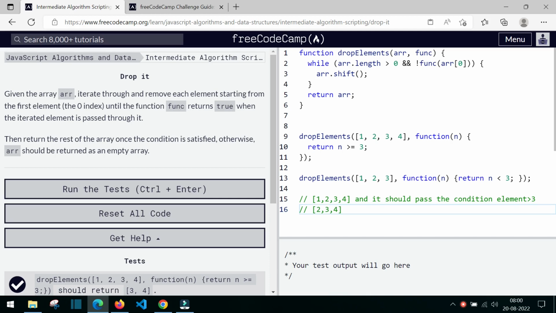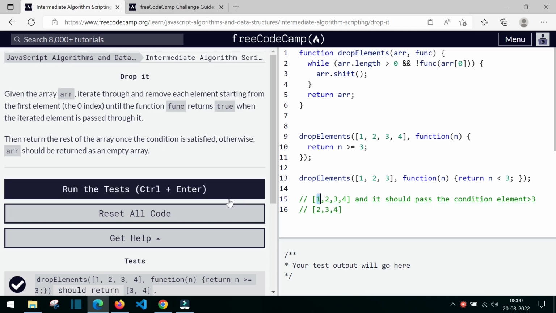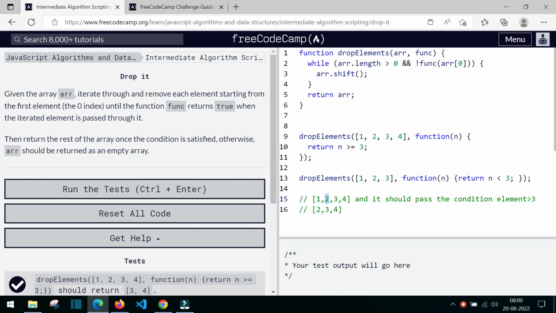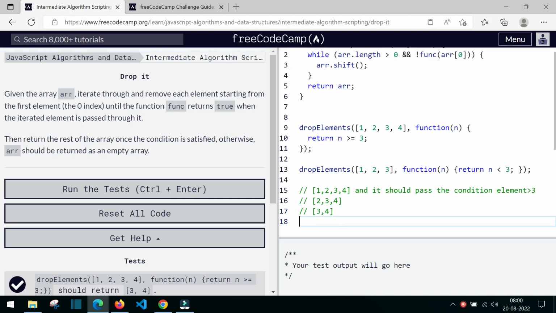So the first element is removed. The second element has become the first element now, and again the test will be done. 2 is not greater than 3, so this 2 also will be removed. Then the array will become 3, 4. And finally 3 is also not greater than 3, so now the array will become 4. And this 4 will be returned because 4 is greater than 3.